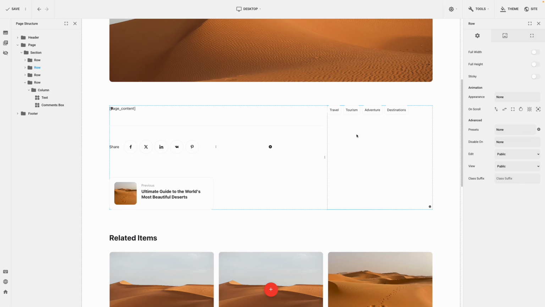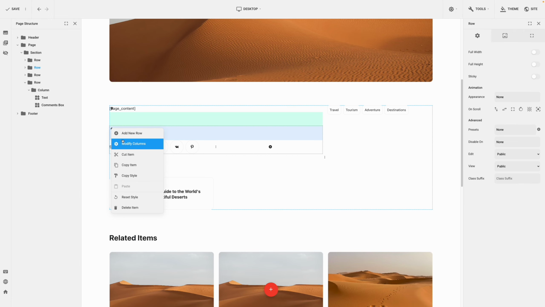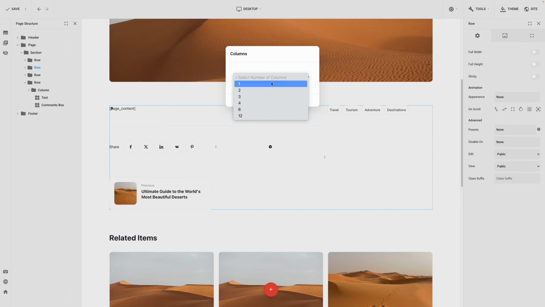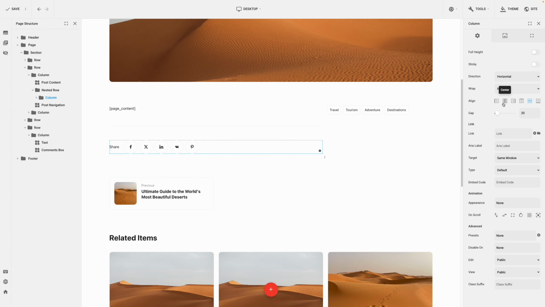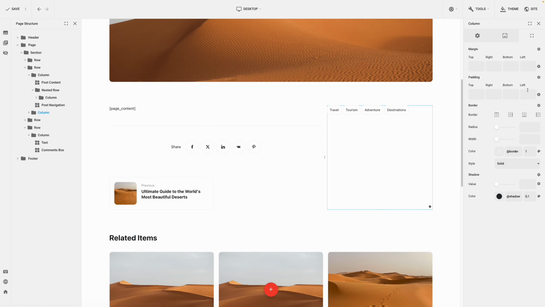Next, the social share section has an empty column inside a nested row. Change its layout to a single column. Let's also center the content inside for a cleaner look. The left column is now ready. We will focus on the sidebar. Add left padding to the right column so the content does not touch the edge.